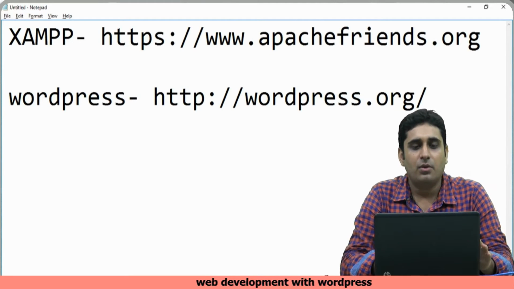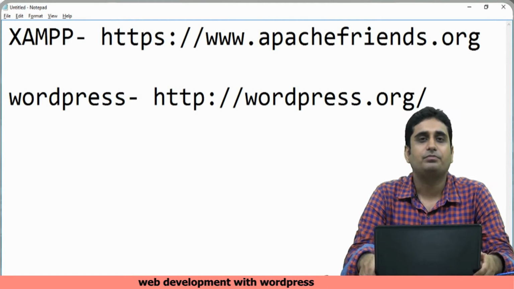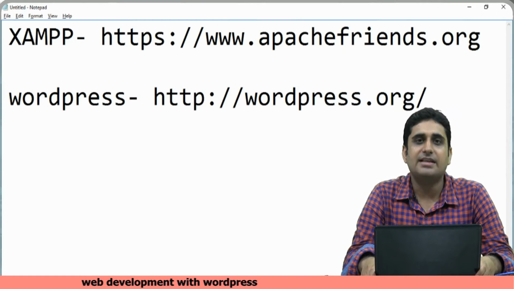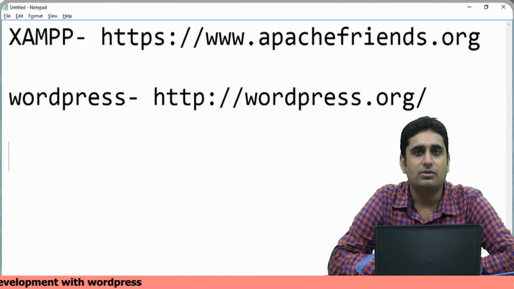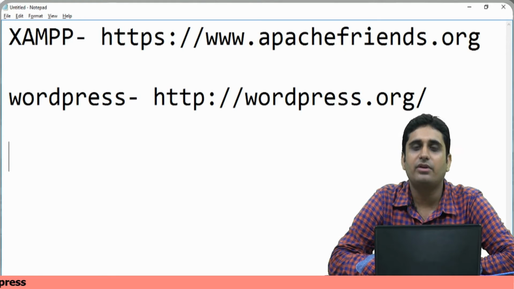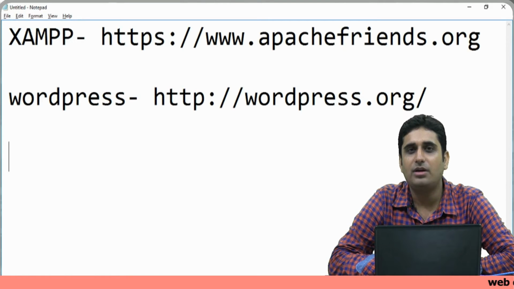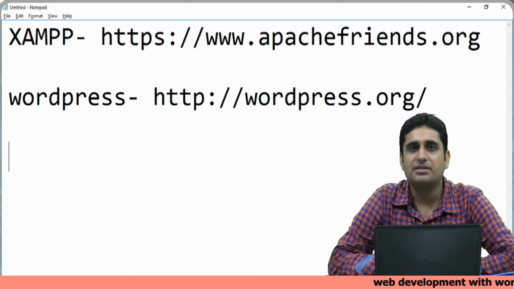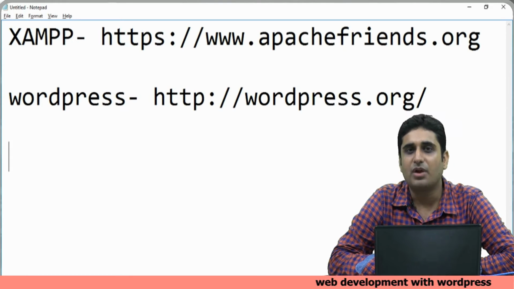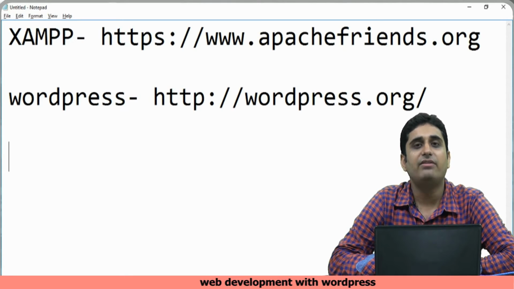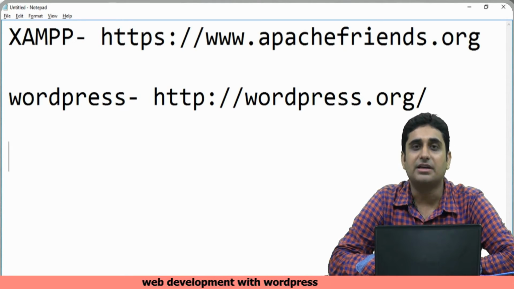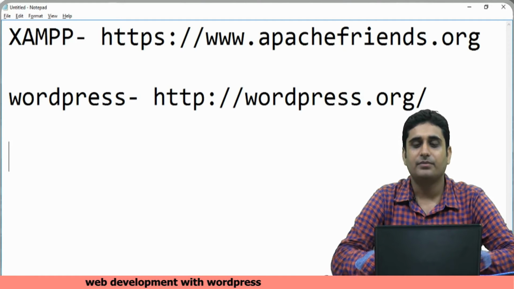Very simple. We need two things to have this on. First is XAMPP, another is WordPress zip file. So what is XAMPP? XAMPP is a local server which will run on your machine and it will keep your WordPress on. And what is WordPress? It is a content management system. Using this content management system, you will be able to develop your own blog and your own websites. And it is very easy.